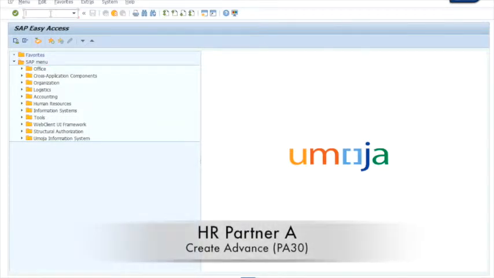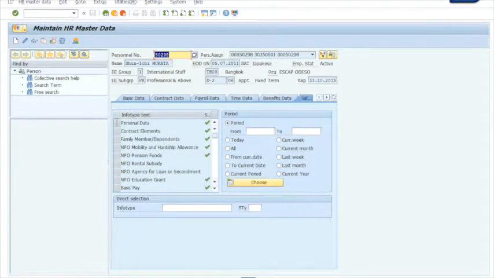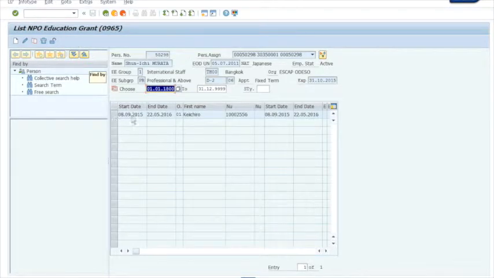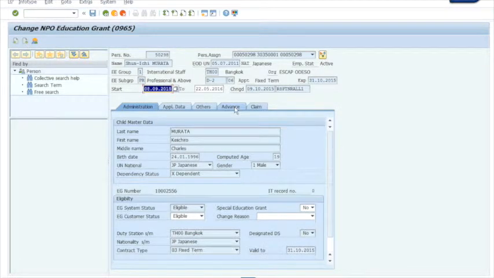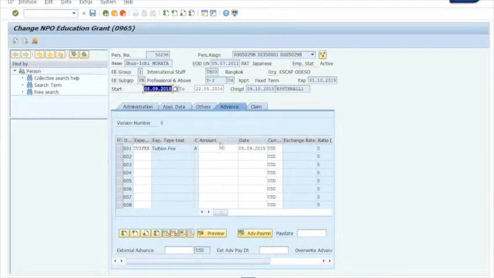Payment of advances. So for that, the HR partner goes into the staff member's data on the benefits, on the NPO education grant, and clicks on all for the period and goes to the overview, and it lists all the dependents who are eligible for education grant. Select the entry and go to change. Then go to the advance tab and make sure you enter the amount appropriately.